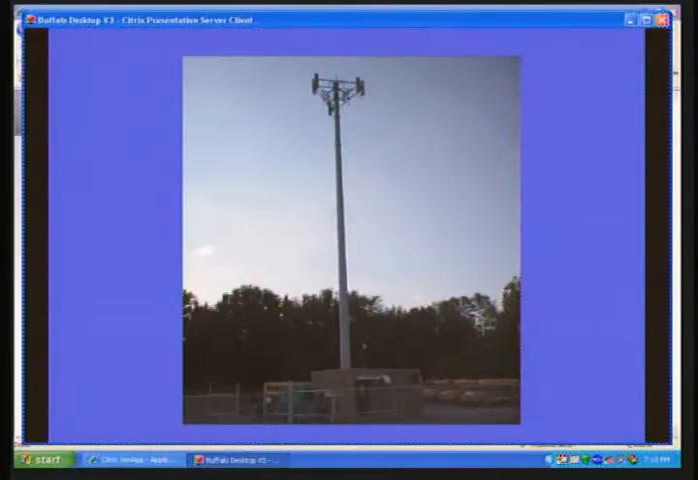Pull the mic a little closer. I'm sorry. You'd have 6 antennas at the top of the tower at Tucker Drive.